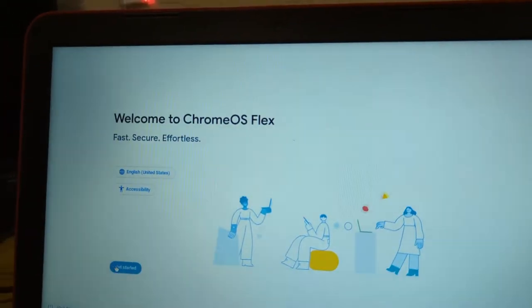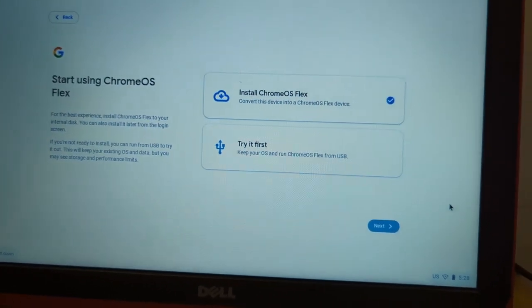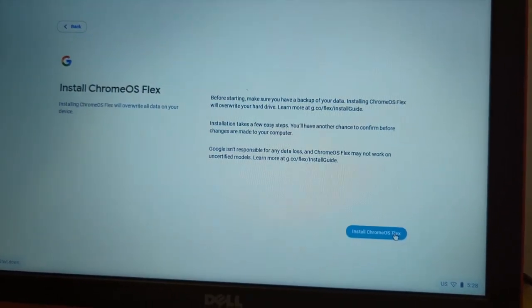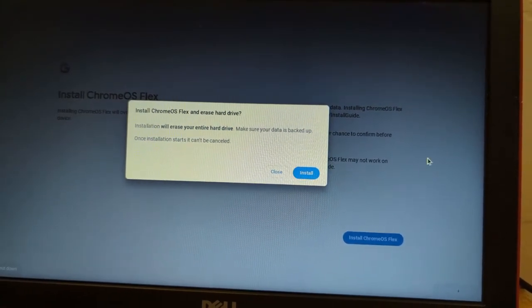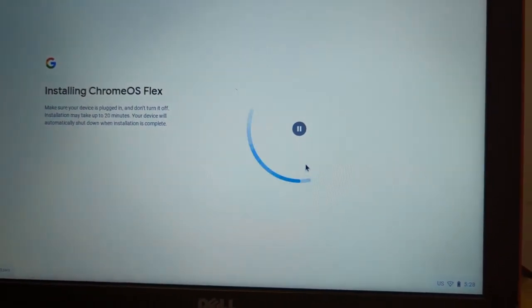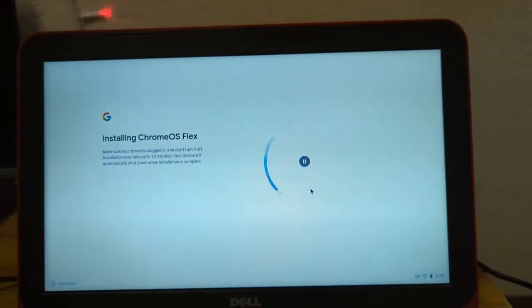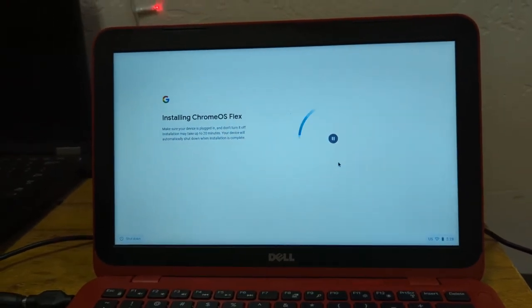Anyways, we're back. So, let's install this. Let's install it. We don't need to try it. I'm sure it'll be fine. This will erase your hard drive. My entire hard drive. Oh no. This has eMMC anyway, so I really don't care. Just erase it. There's nothing on here that I care about.